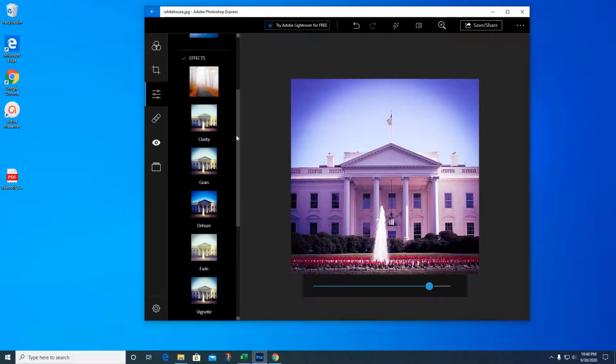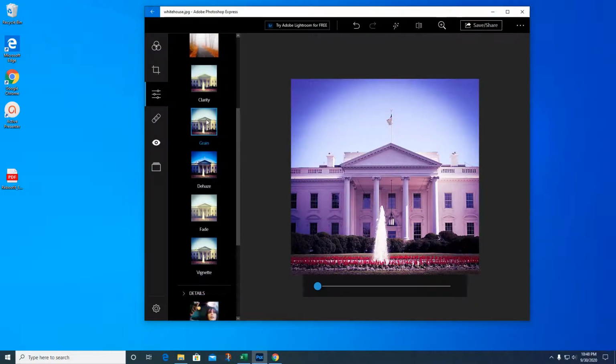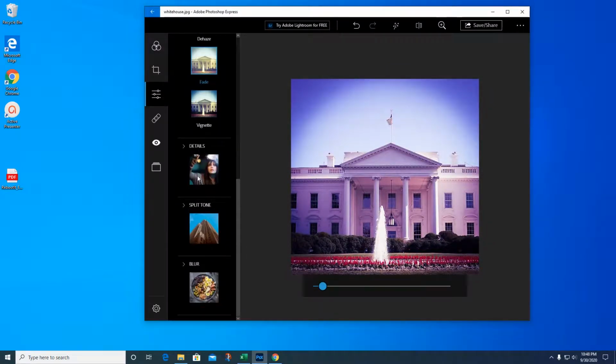Here's some effects. So you can make it more grainy, less grainy. You can fade, more fade, less fade. So yeah, you can play with these things. There's a lot of choices, and it just depends on what kind of picture you have, really.